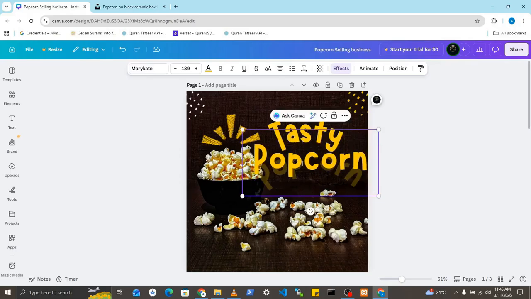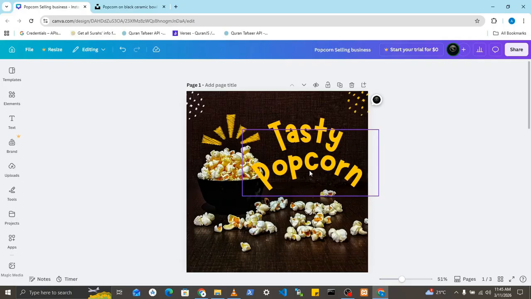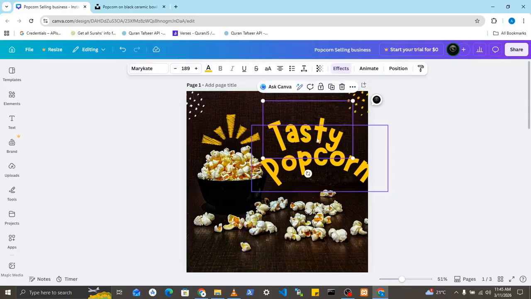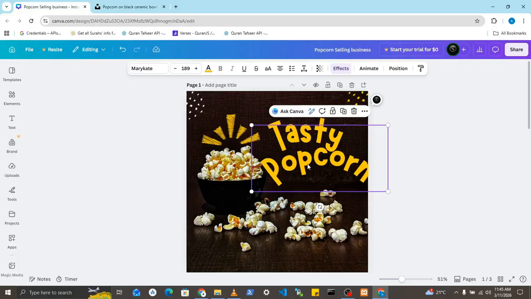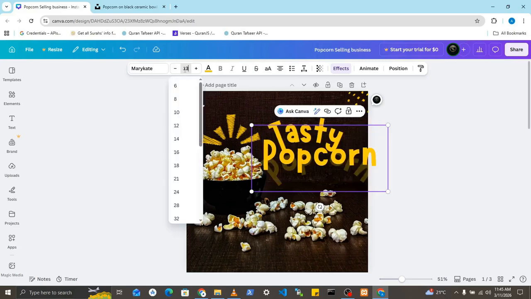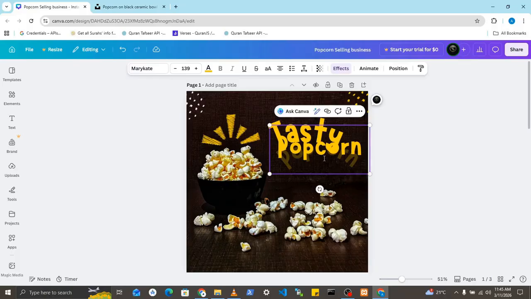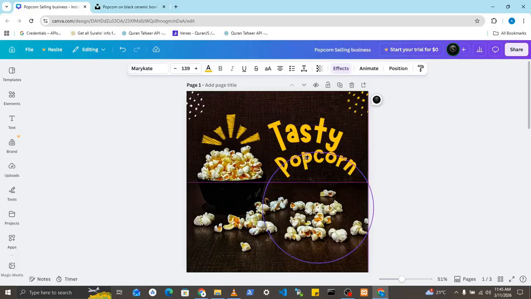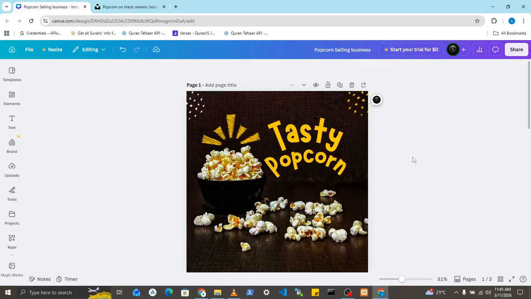Popcorn, right? So you just click outside the window, so you have your popcorn text. But you can see this is actually the same dimension as the tasty text. So we don't want that. We want something slightly small. So we want to give this like a 139. You can actually see it's much smaller than the tasty text. So we want to move this away from the tasty text, just somewhere there, right?